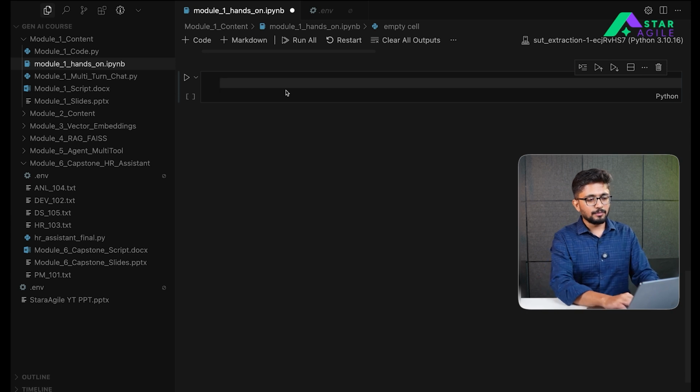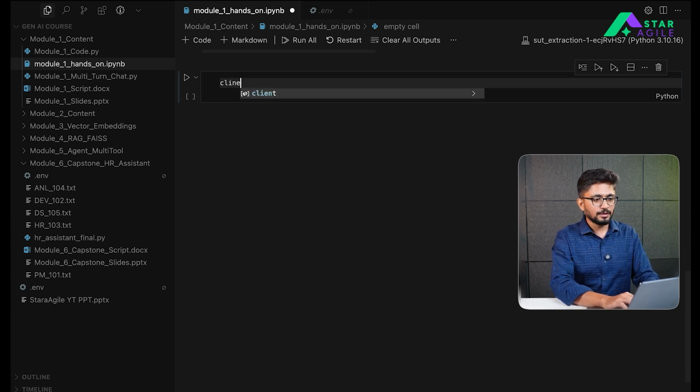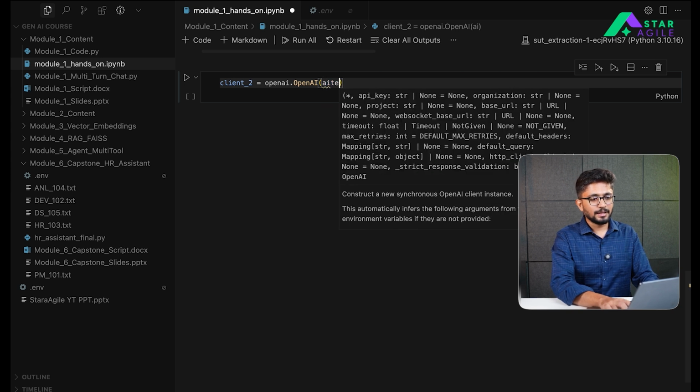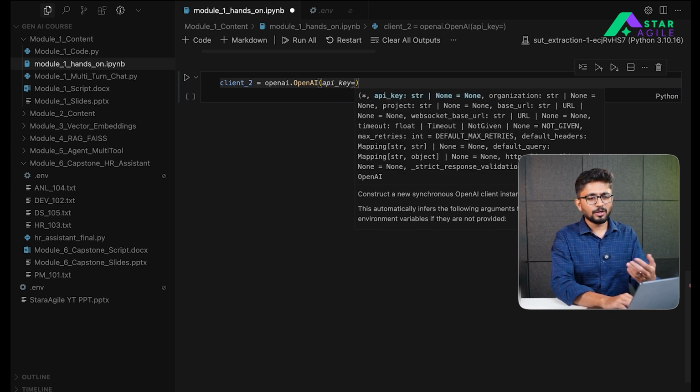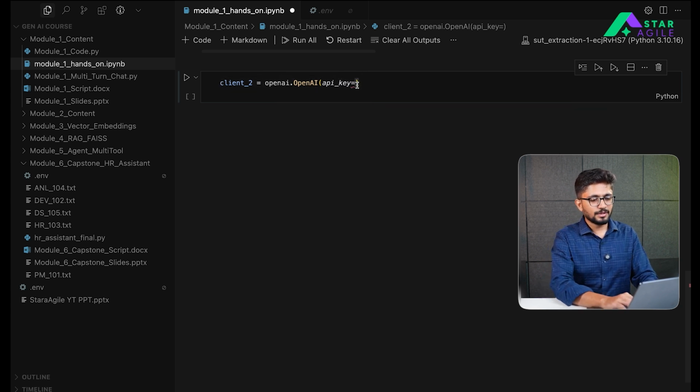So for this particular demonstration, let's create another client. Let's call it client 2. This client also will be created using the OpenAI package itself. Right? Again, we'll pass our API key here. You do not need to create a new client. In fact, I can use the same client as well. But for this demonstration, let's create one anyway, it doesn't matter.